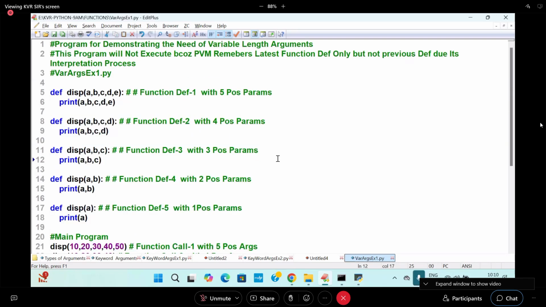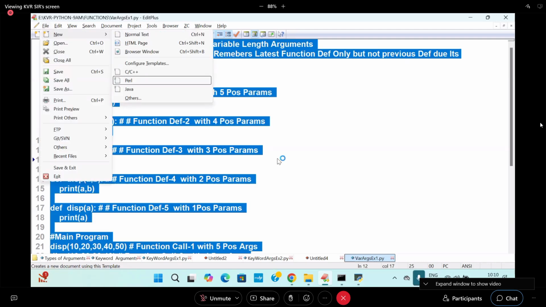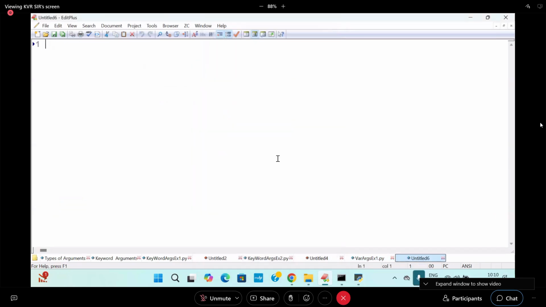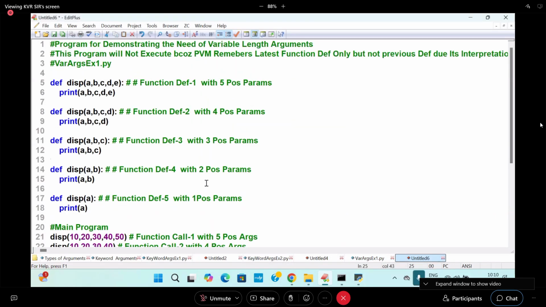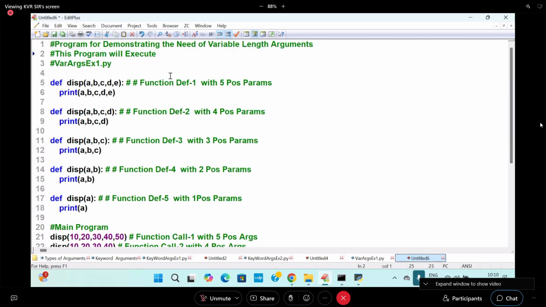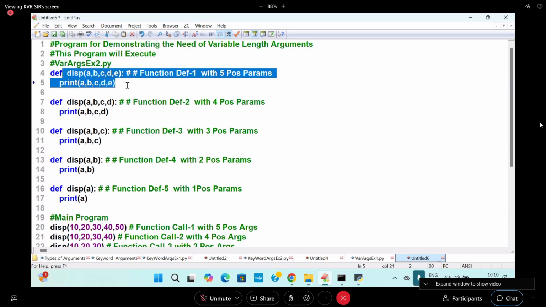Now how to execute? Now I am going to enter into this place, go to this place, Python. How to execute? Now I am going to tell how this program will execute. Still I am not entering into variable length arguments, so I am planning one small technique. Sir, PVM is remembering one definition at a time.